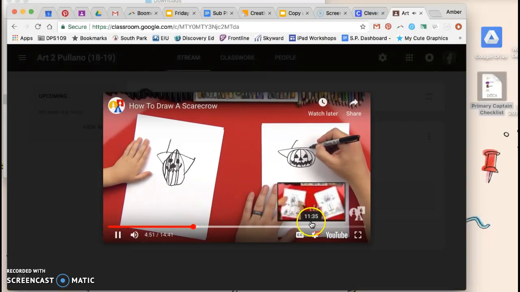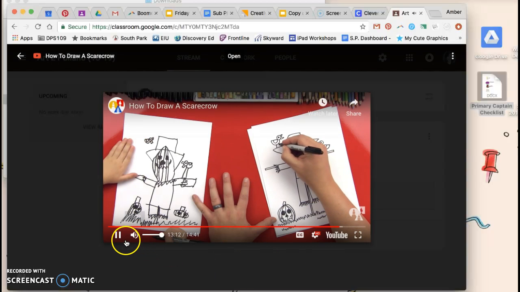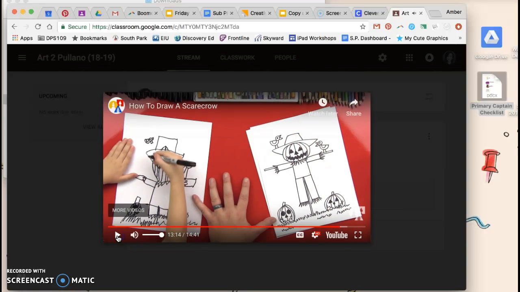And when you are done, you should have something that looks like this. Now, when you're finished, you can use crayons or colored pencils to add color to your design, but you should not be using markers today. At the end of class, you can take your awesome spooky scarecrow home with you.